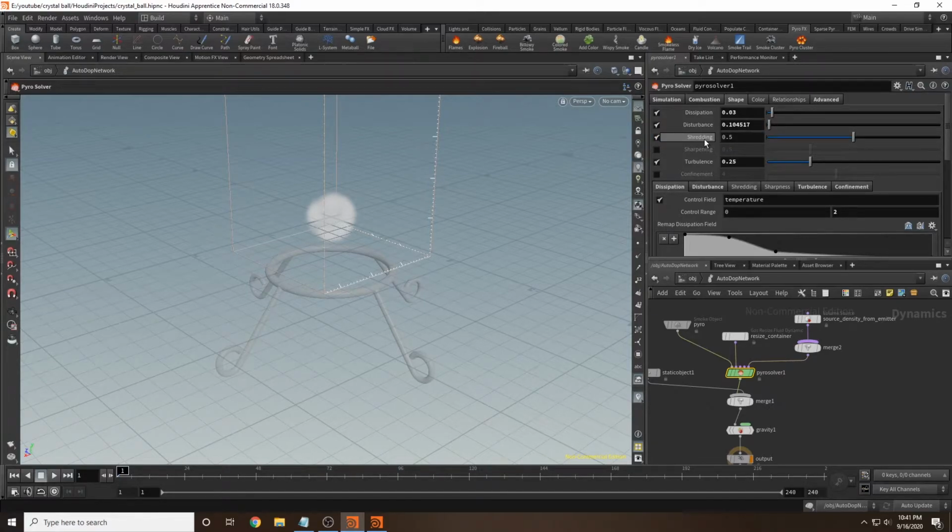We do want some shredding, and if you're curious what they are, just highlight over them. This says pushes and pulls the velocity field based on the gradient of heat field to create the streaks, separations, and licks of typical fire. And we just want a little bit of shredding, maybe like 0.3. I think we're good with sharpening.